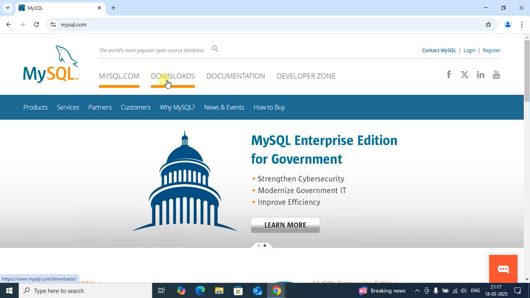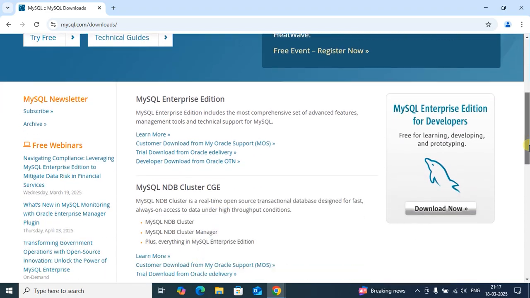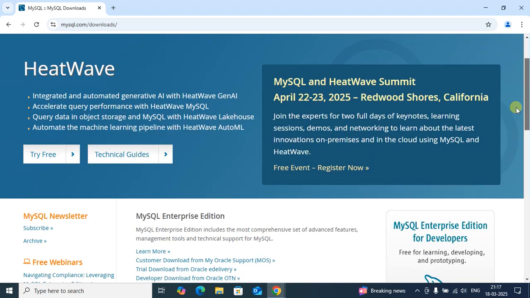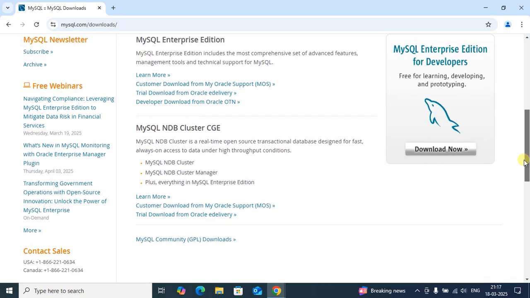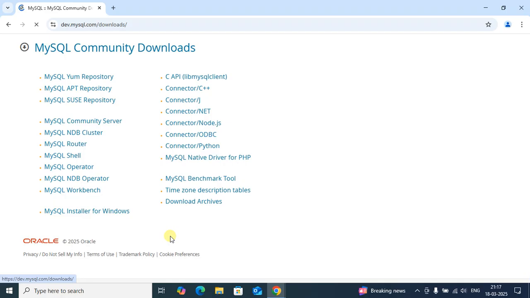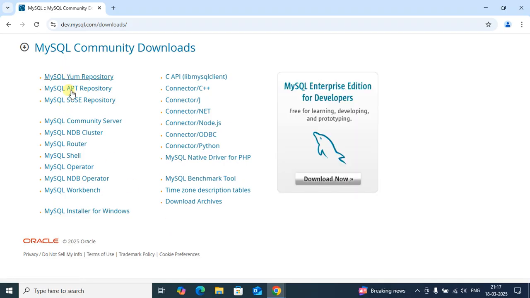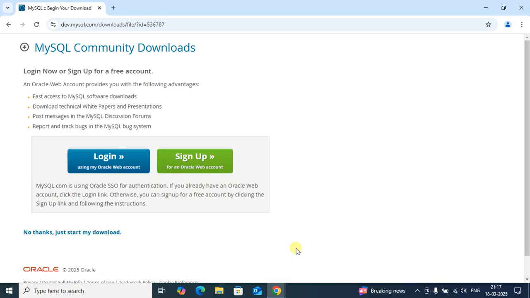We'll go then for downloads. Come down. We'll go for MySQL Community GPL download. So right now I'm installing it on Windows. We will select the MySQL Installer for Windows. We'll download this. Click on No thanks, just start my download.